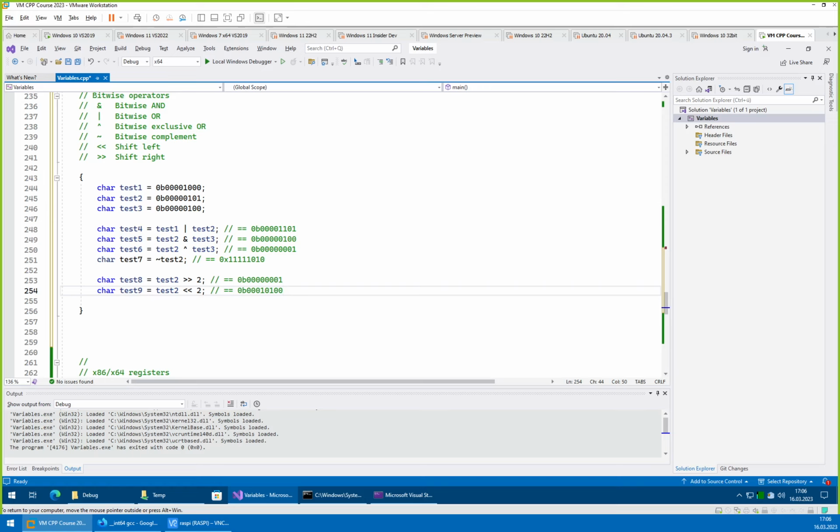And there is one more thing that should be taken into account when using these bit shift operators. If we are shifting to the left, it always shifts in zeros, but if we are shifting to the right, whether it shifts in zeros or ones will depend on whether the number is signed or unsigned. So we can make a test here.